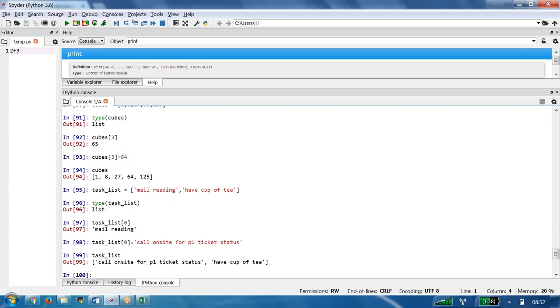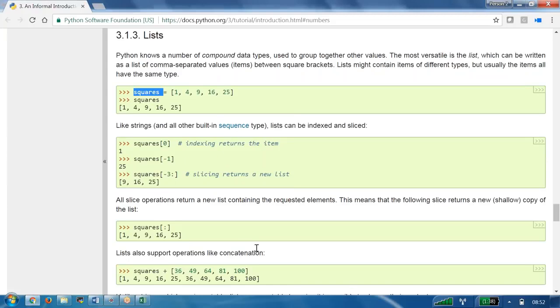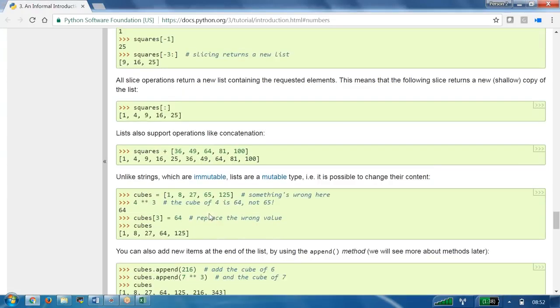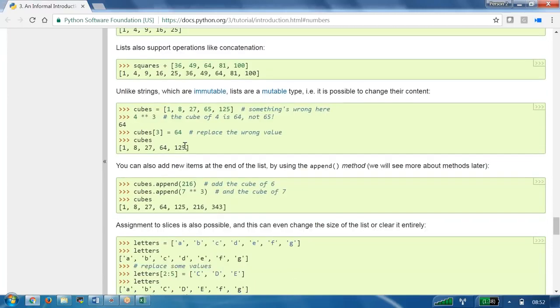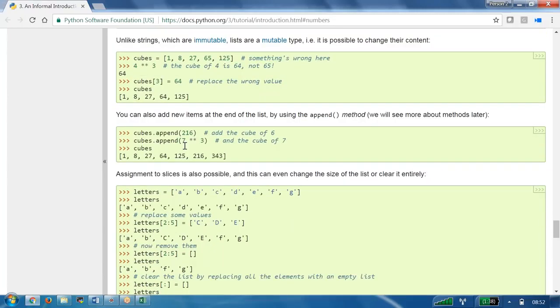So what I am trying to say is the strings are available inside, nothing to worry. But strings defined independently are immutable. Within the list, the positions you can change, no problem. Okay. Now we are clear about what immutable and mutable mean. We replaced the 65 with 64.